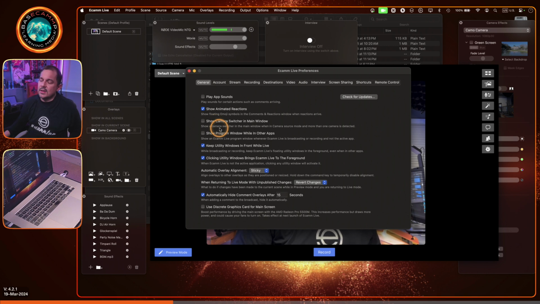If you find that you need to have another instance of your program showing up in a window, which is basically what the audience sees, you can tell it, show program while in other apps.